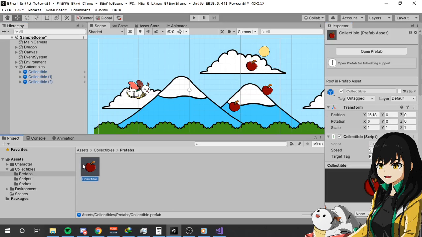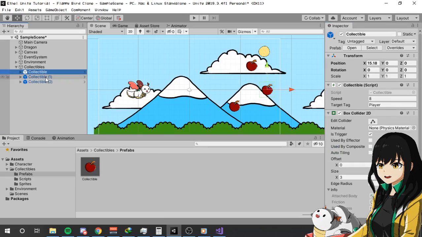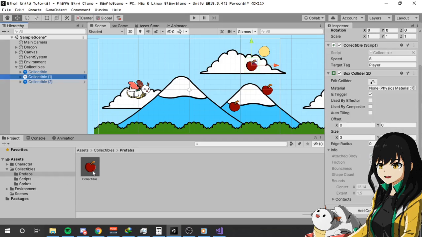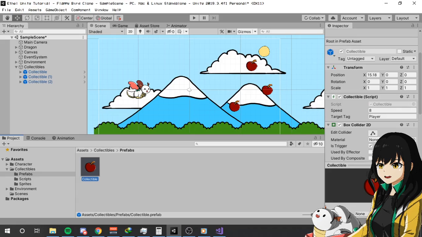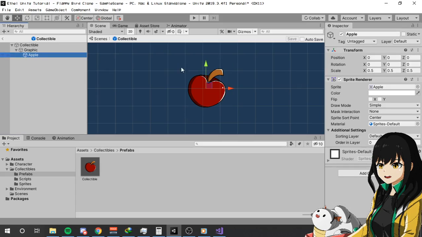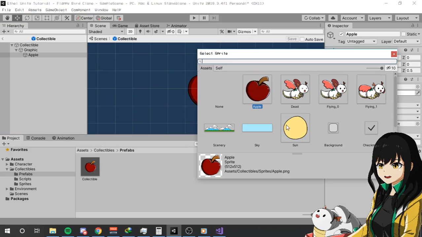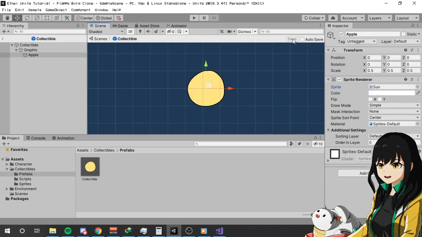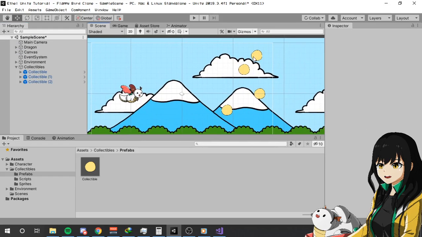For example, you can select the prefab that we just made, and if we change this to 8, you can see that all the collectibles in the scene now have the speed of 8. And for example, if you want to change the graphic to not be an apple, you can double click the prefab and open it. You can see here graphic, it has apple. If I change it to the sun and save, then go back, you can see that all the collectibles are now suns.